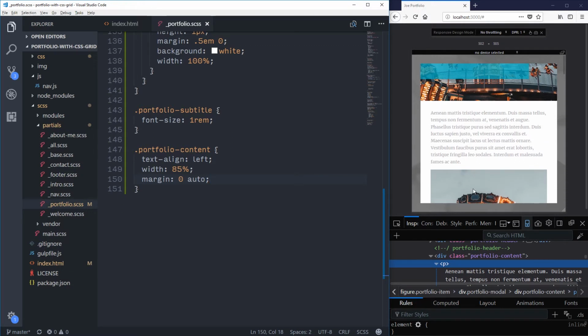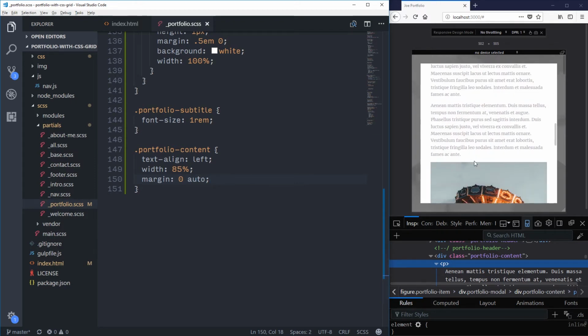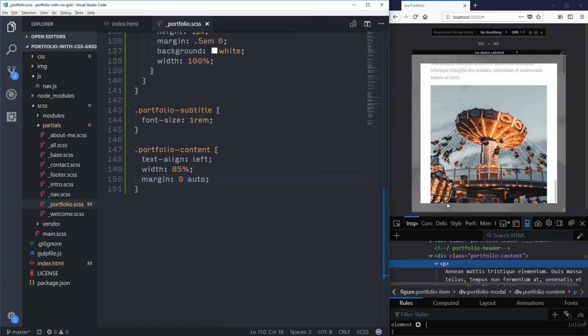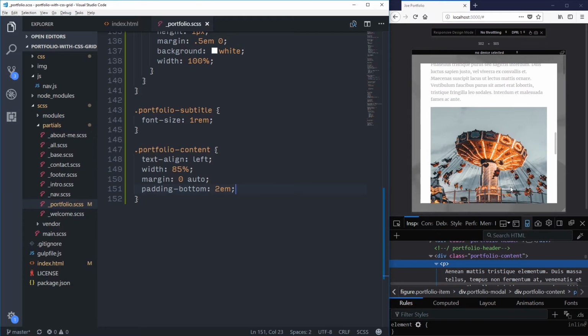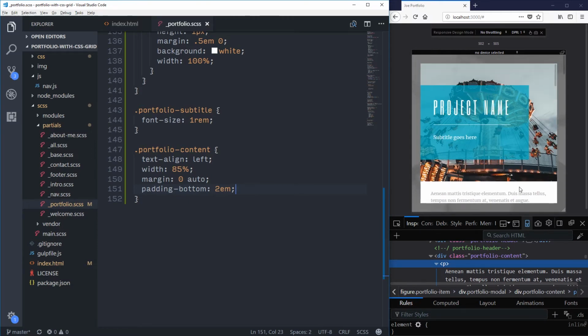Is there anything else that I need to do for my content? I do need to set a max width on this at one point. But let's just go down and look all the way down. I should probably have some padding on the bottom too, right? Padding bottom 2em. Yeah, that will look a little bit better down on the bottom. Cool. So that's good.